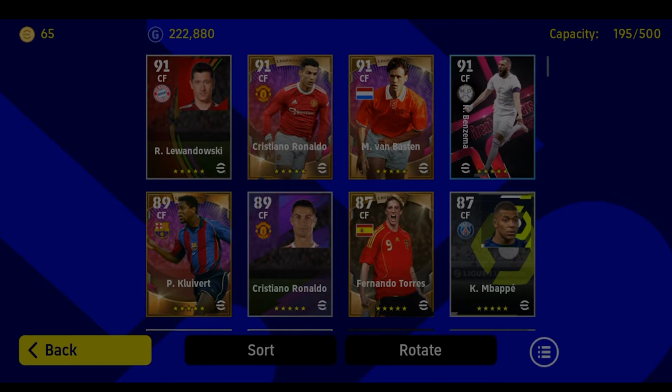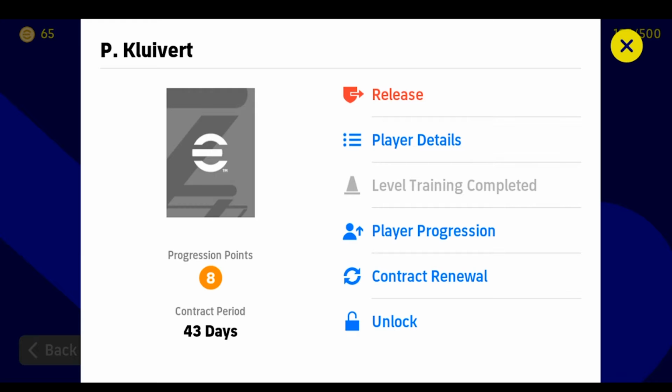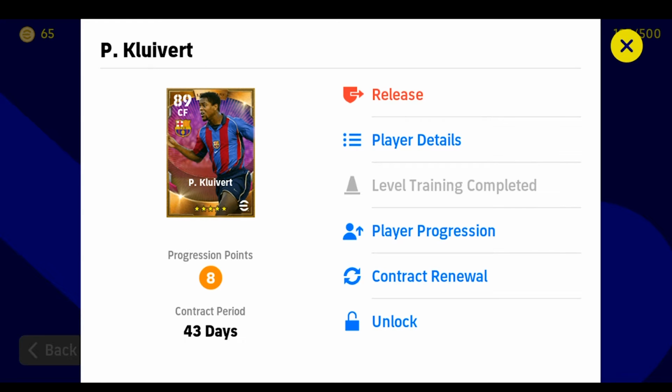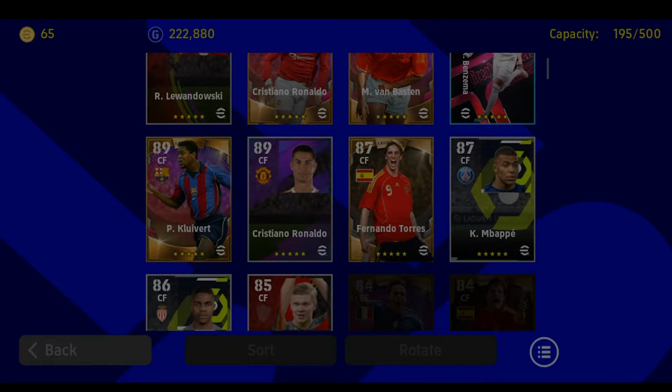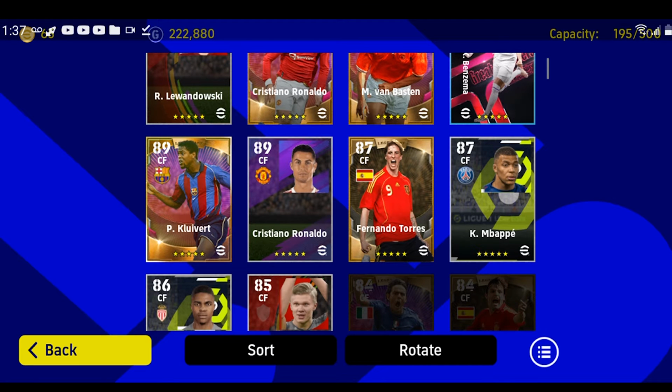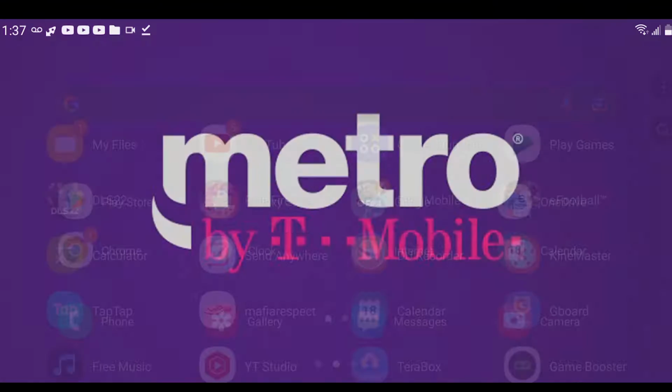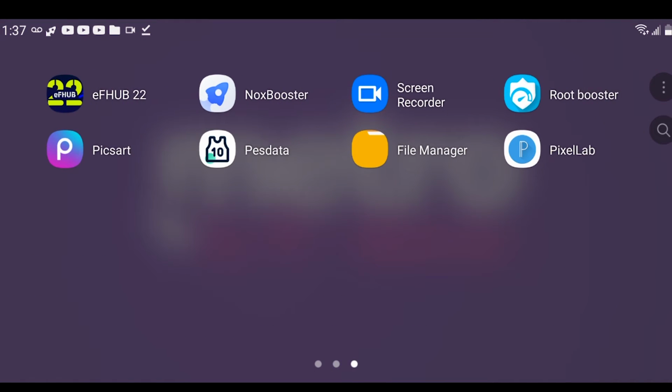But as I said guys, 8 progression points are the only ones that we need to train him to his final overall, like his max overall rating. So right now we're gonna jump into PES Hub or eFHUB, and we're gonna use that to see how many progression points we need to train Kluivert to his final max level, or his overall rating.